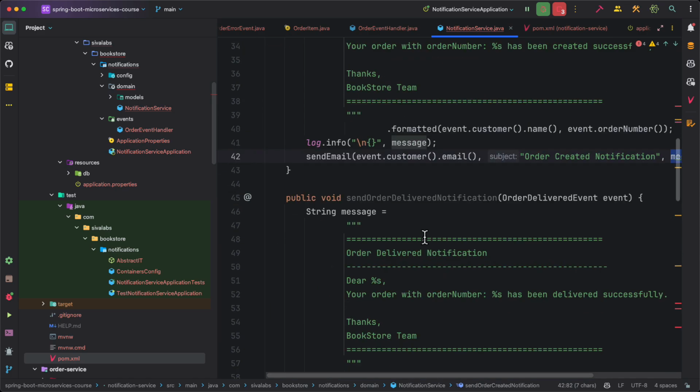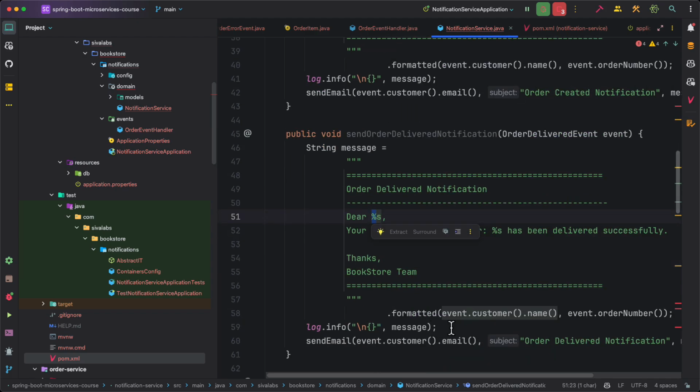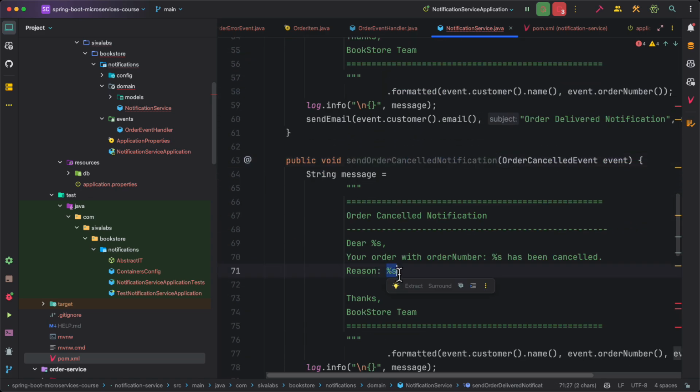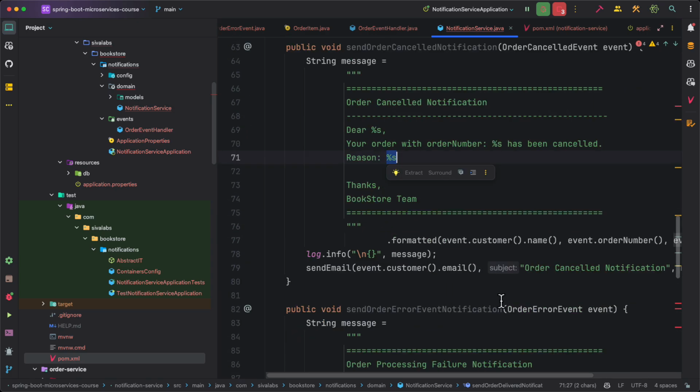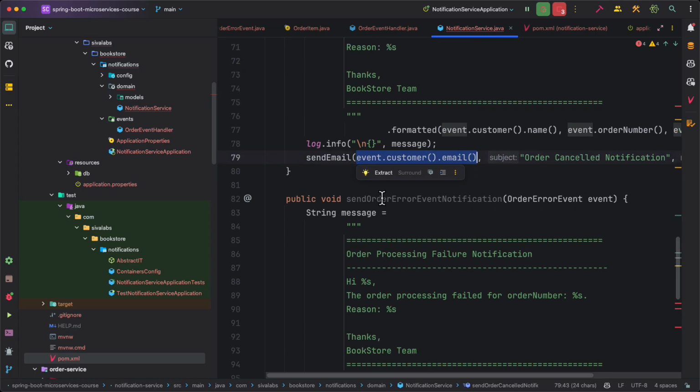So similarly, we have the order delivered notification. Again we have the same simple text here, and we are replacing the placeholders with the actual values. Similarly, there is order cancellation, and it also includes why it is cancelled. So there is a placeholder for that, and for all these we are sending the emails to the customer. But when it comes to order error, this is not something we should be sending to the customer. Instead, we should be sending it to our support team.